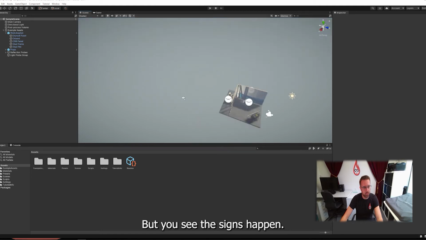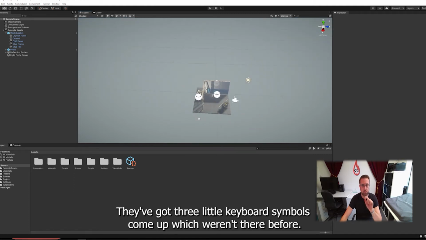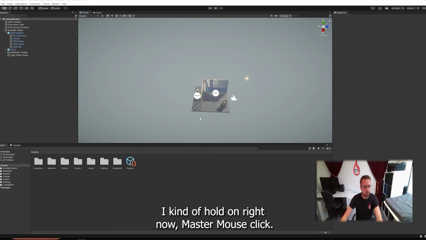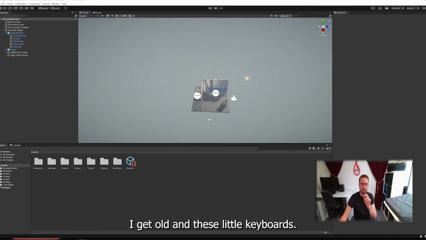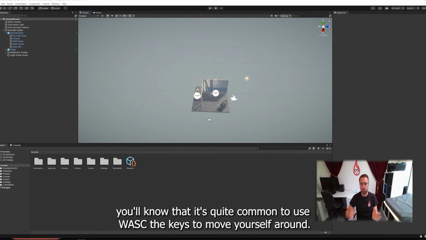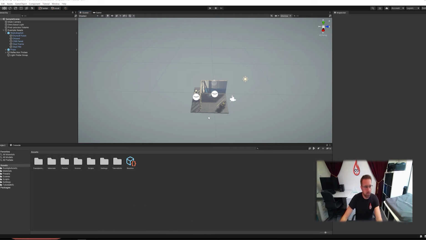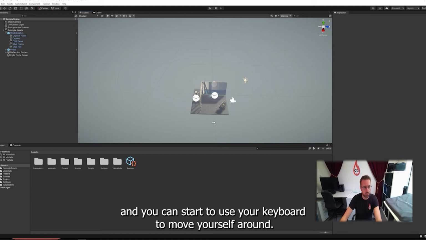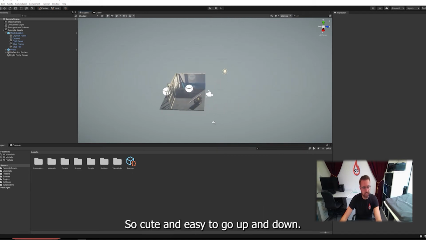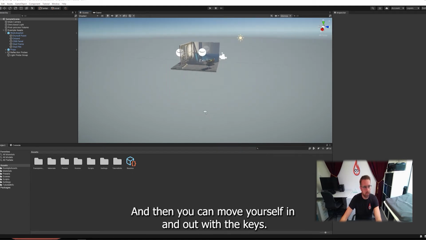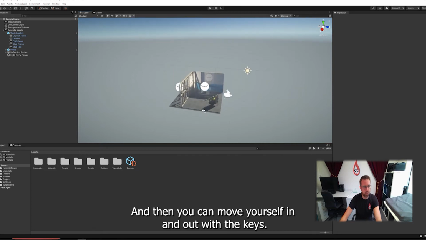But you see something's happened now. I've got 3 little keyboard symbols come up which weren't there before. So alt gives me this eye, and if I hold down right mouse click, I get alt and these little keyboards. Now if you play games, you'll know that it's quite common to use the WASD keys to move yourself around. Well, that's what this does. You hold down the right mouse button and you can start to use your keyboard to move yourself around. So Q and E to go up and down, and then you can move yourself in and out with your keys.